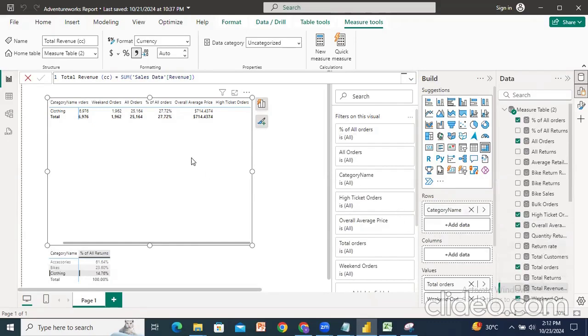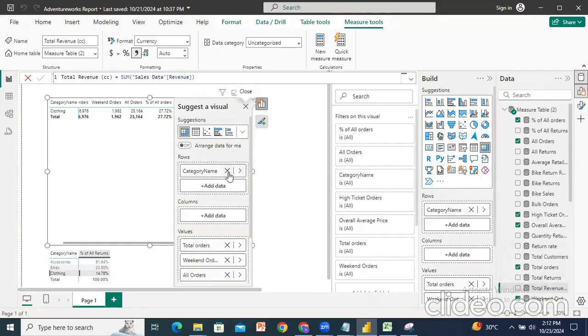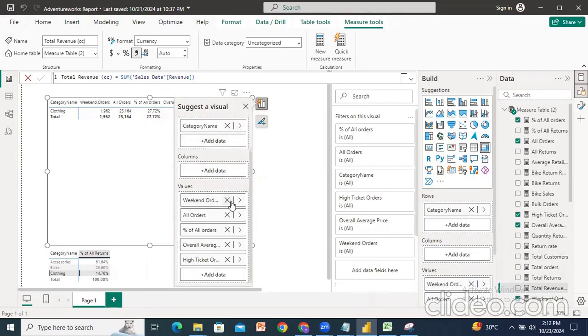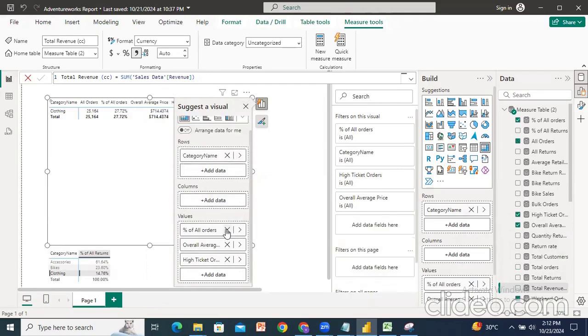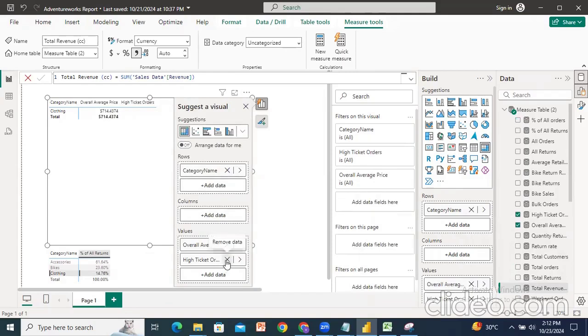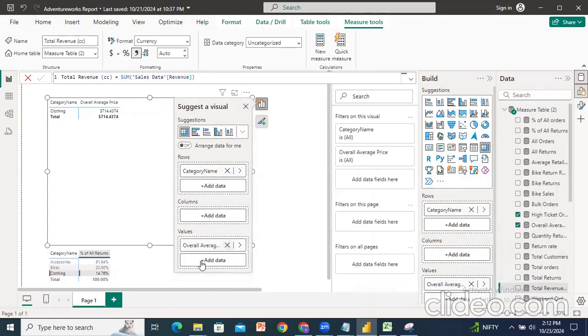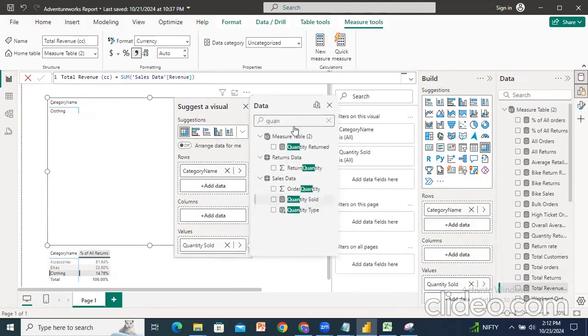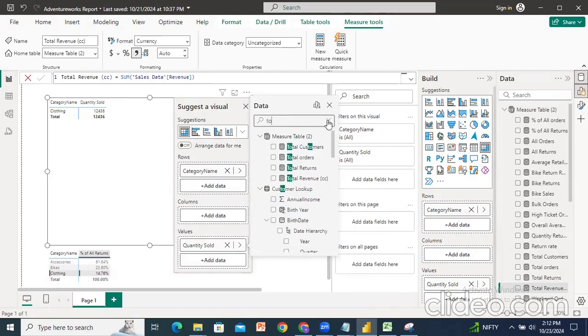Revenue added, and I'll change this data category name. Total orders is not required, weekend orders, all orders, I'll remove all of these things and we'll add data like quantity sold, and one more thing, total revenue, which we have calculated.